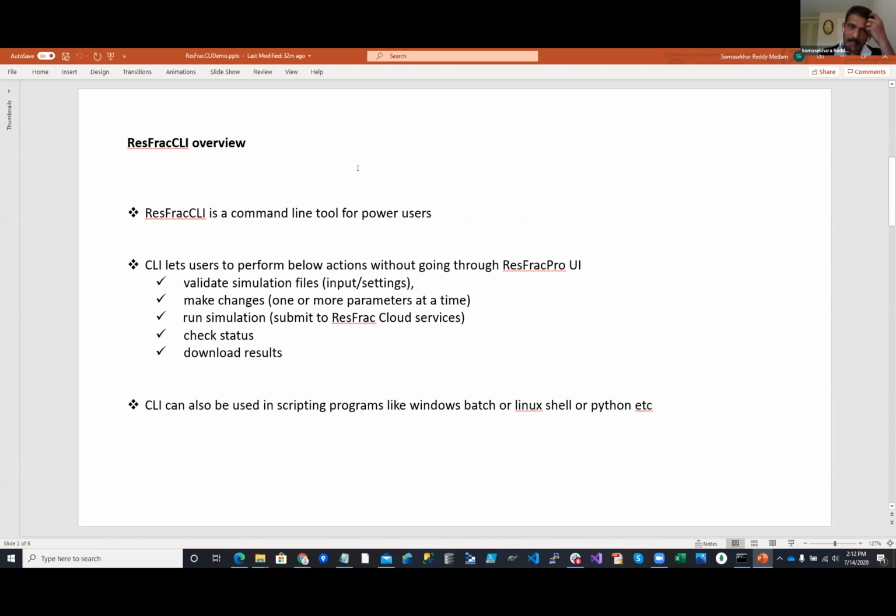The CLI is a command line program tool mainly intended for power users who are comfortable writing scripts and are using the command line interface instead of a graphical interface, which is our ResFrac Pro software. The CLI is in version 1.